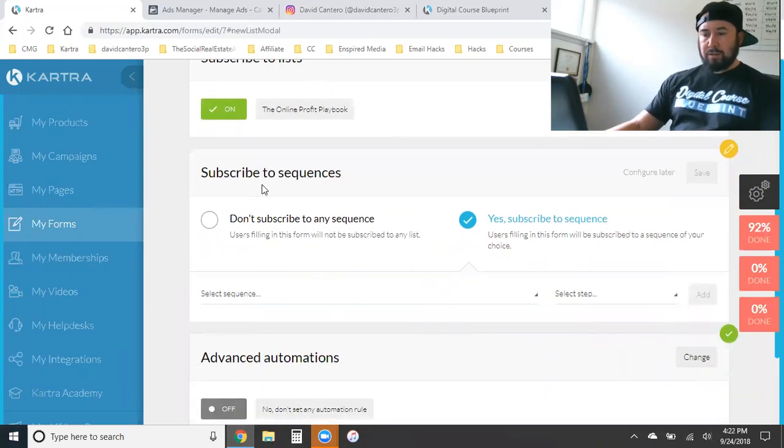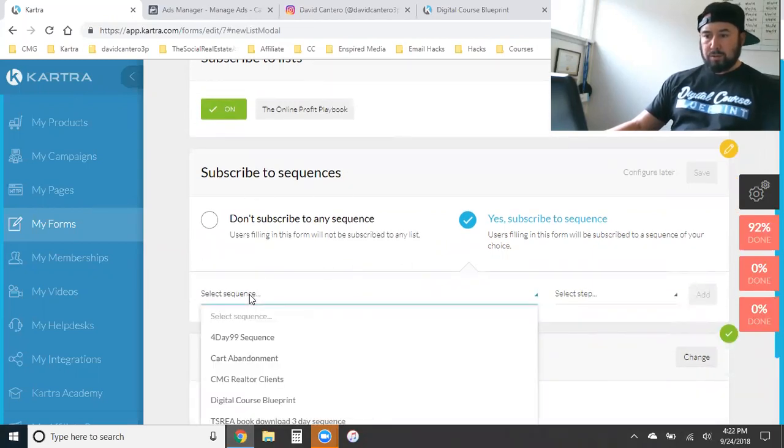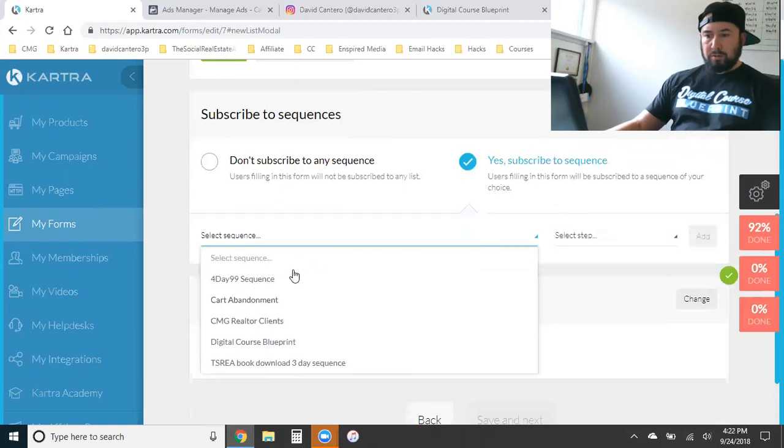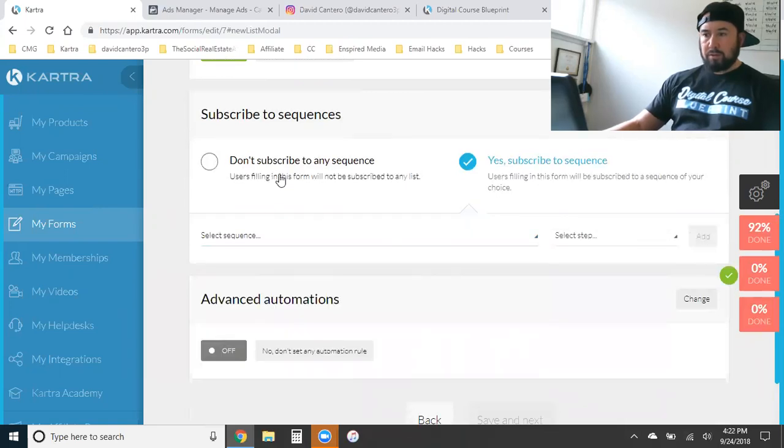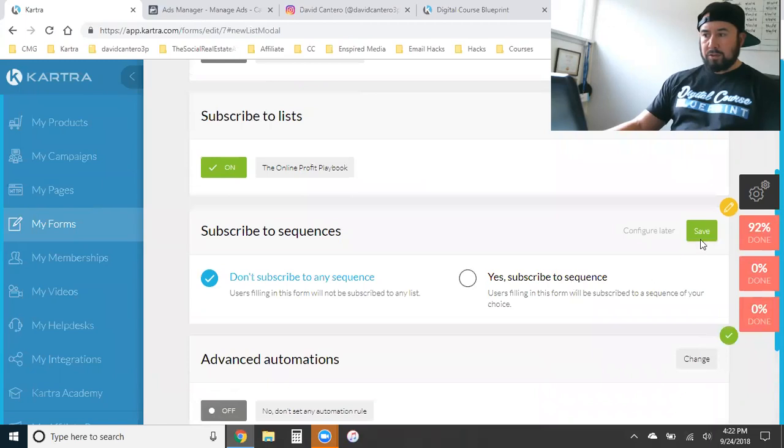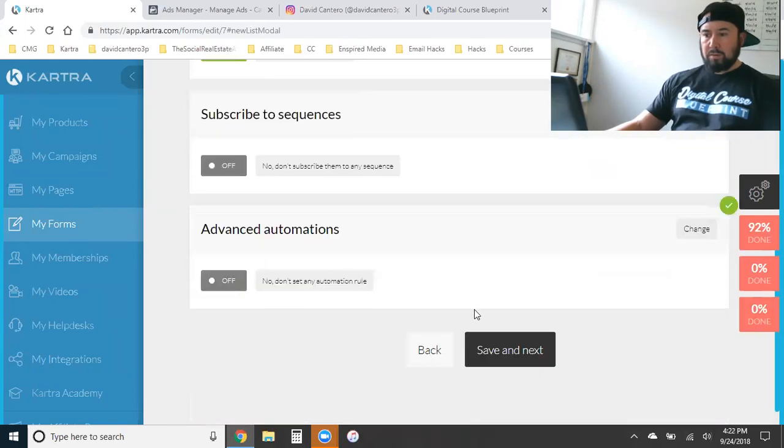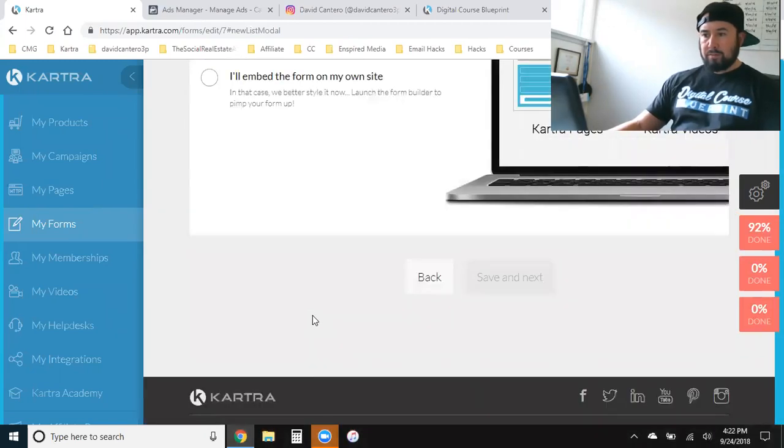We got to add a sequence, which we'll do. I need one for the, okay, so we'll add one. We won't do that for now. We'll just hit save. We'll click don't subscribe. We'll hit save and next.